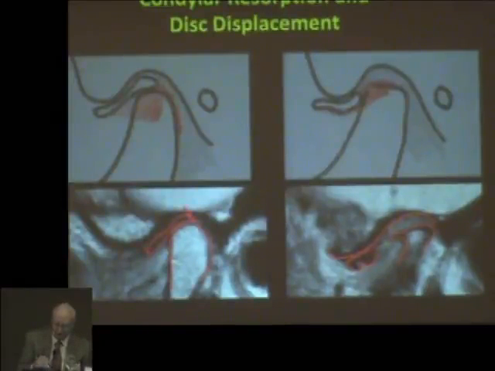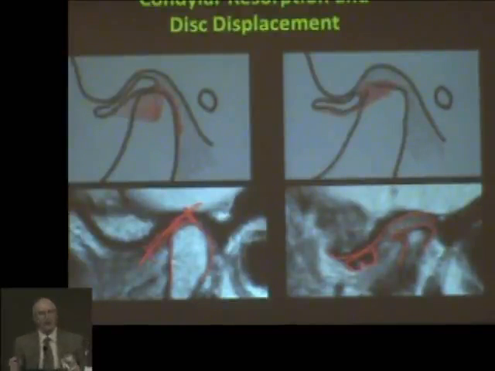Here's a normal disc over here. Look how nice and long that is. Here, it's been out of place a long time. That disc shrinks up significantly. It loses its flexibility. It becomes much more difficult to salvage.